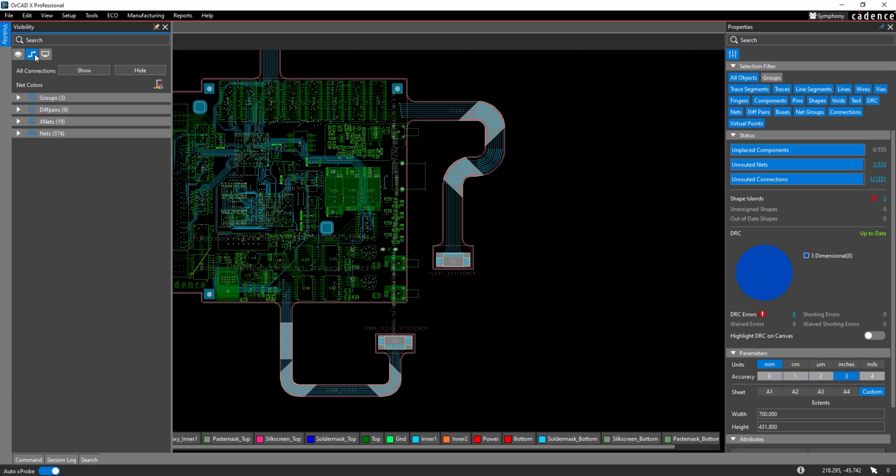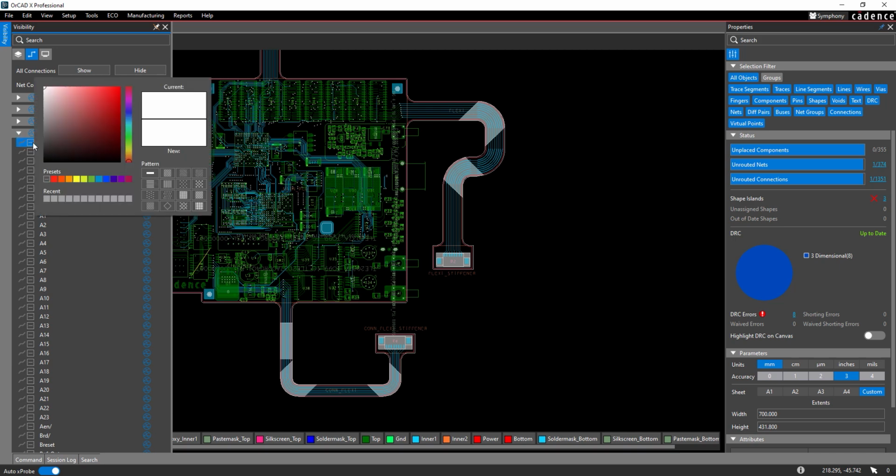Select the Nets mode. All nets, X-nets, differential pairs, and net groups are listed. Net colors and visibility are defined in this mode. Colors can be assigned to specific nets to distinguish them for efficient identification. To assign a color to a net, right-click the color field for that net. Select the desired color to assign it to the net.